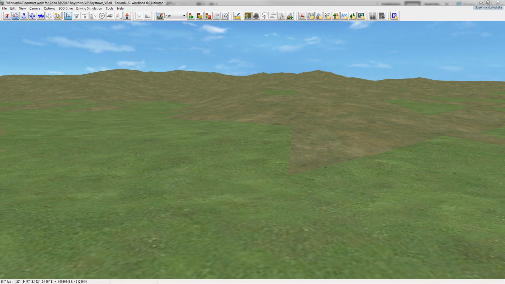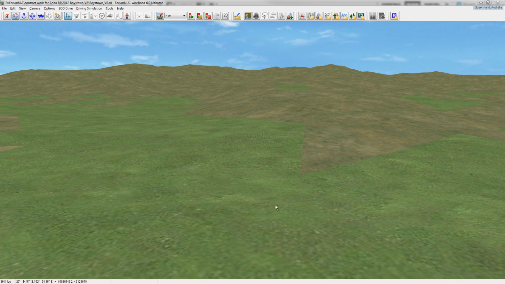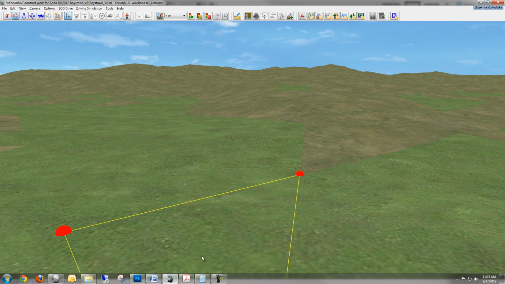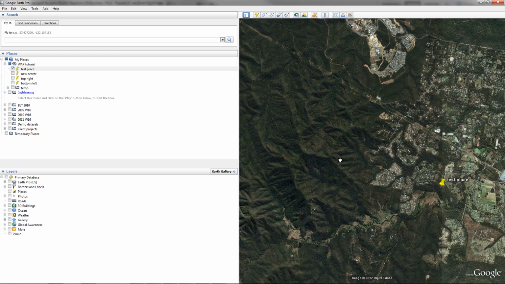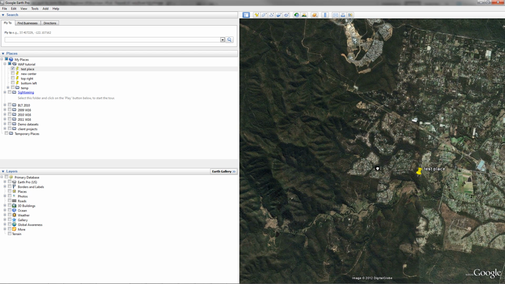In this tutorial, I'm going to go over how to lay a satellite image over the top of the WAP terrain that we just imported in the accurate location that it should be in. So to start with, you're going to need UC Winroad. You're also going to need Google Earth. I use Google Earth Pro because of the export functions. You can export a 4800 by 4800 image instead of just screen res. And you're also going to need Photoshop.